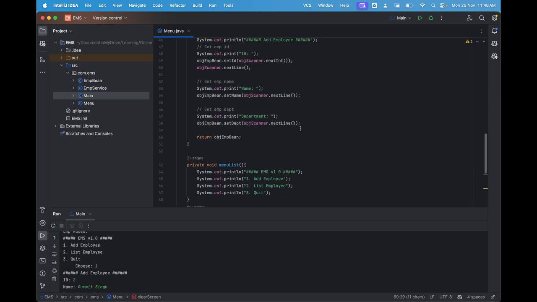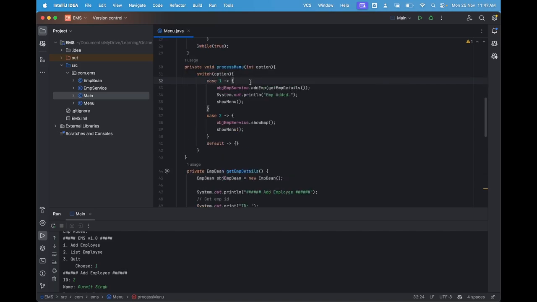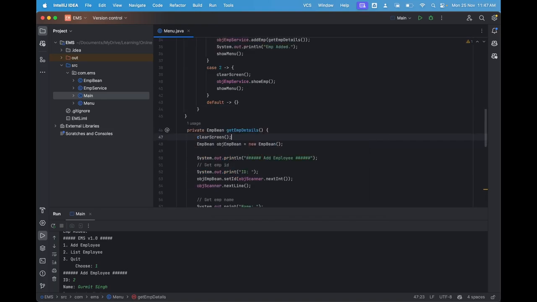So here we will use this clear function here, and we will use it here as well. Before showing the employee, we will use it, and here as well before taking the input from the user regarding the employee details. Let's try this.